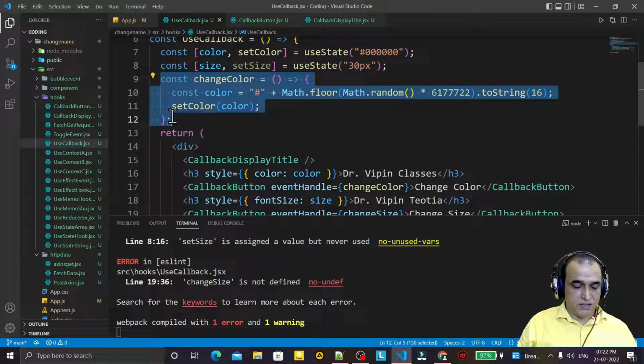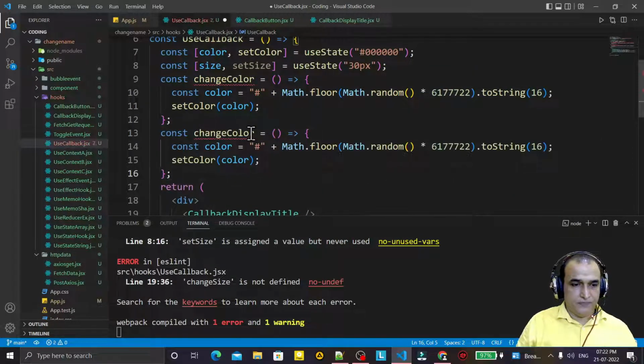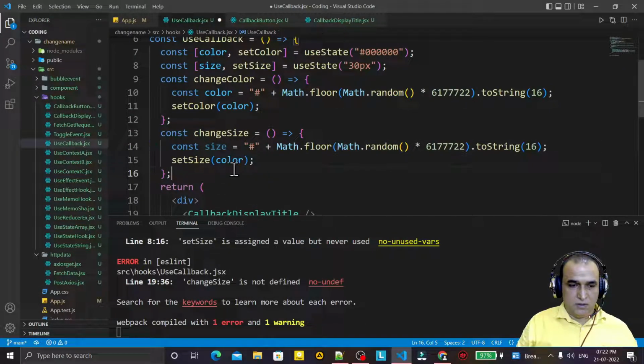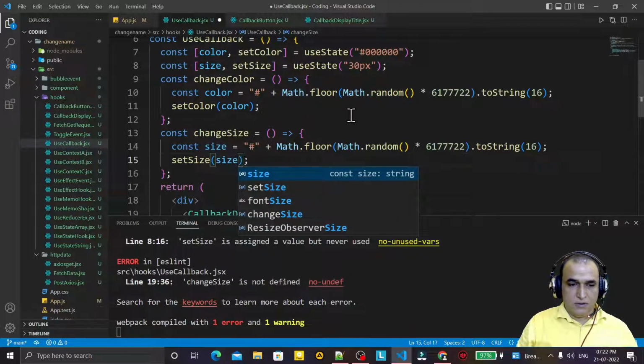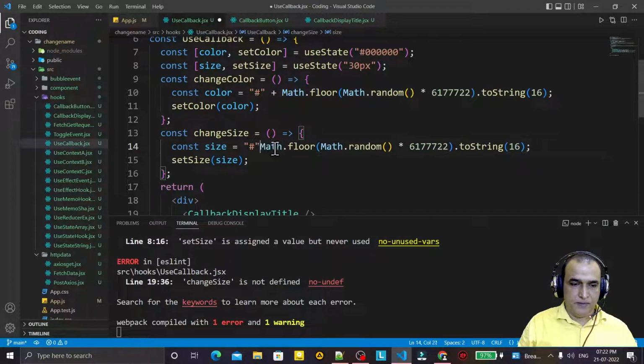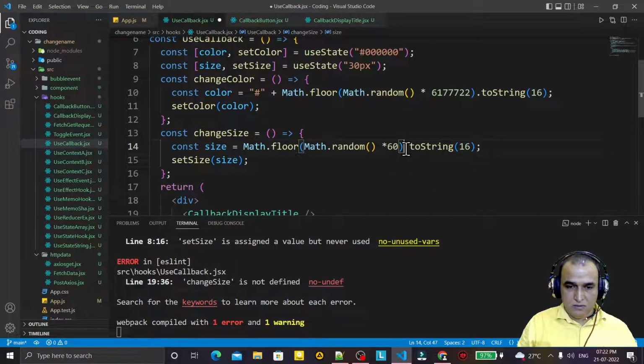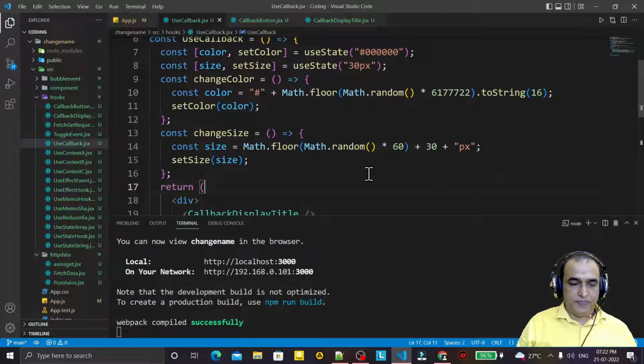Now I need to create size, so again I create this, I say setSize, and here I say size, here I say size, here I remove this, here I say random, here I say font size should be of 60 pixel, I say plus of 30 pixel, about 30, and then I say plus pixel, like that, and we are done with this.